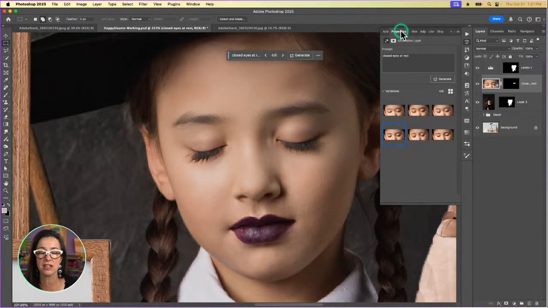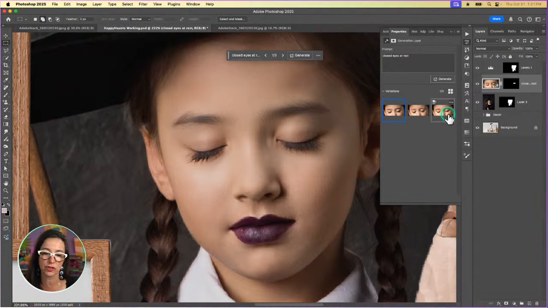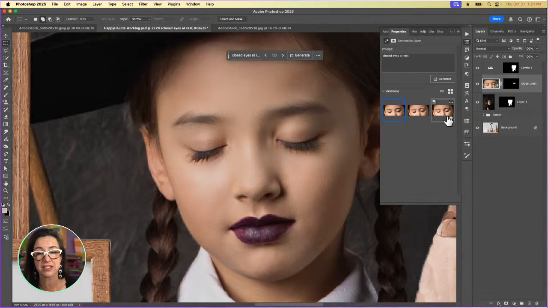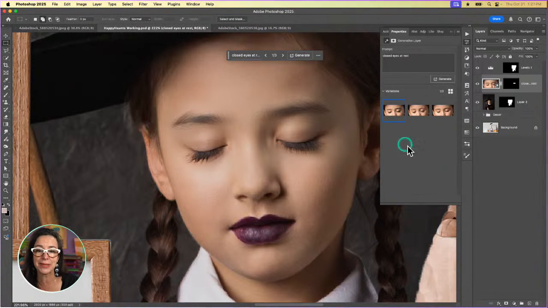All right, so this is all living in the Properties panel, so I can select it just by clicking on it here. And these other ones I can remove by clicking the little trash can. You don't have to do that, but if you generate a gazillion versions, you have to know that all of those generations are going to live in your document, and they would obviously increase the file size.